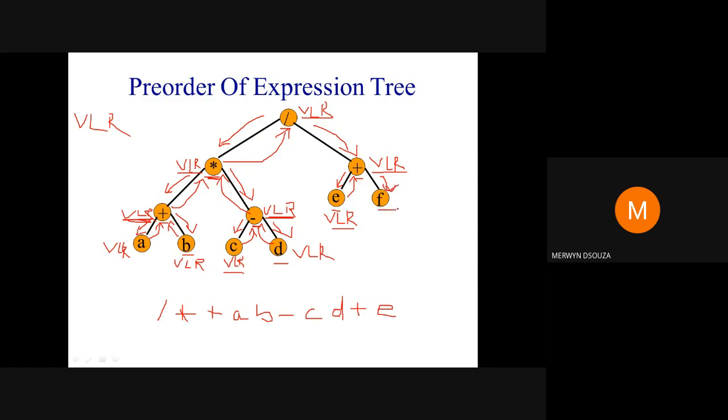New node. So visit. Try to go left. No left. Try to go right. No right. All steps are done. Go back up here. Check if any steps are remaining. No, all steps are done. Go back up. Any steps remaining? No, all steps are done. So this is your pre-order traversal of this tree. Okay. So you will get this as the pre-order traversal for this tree.